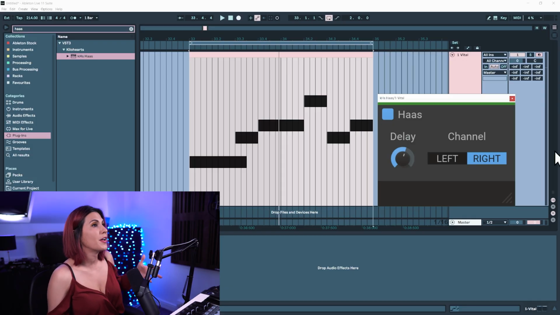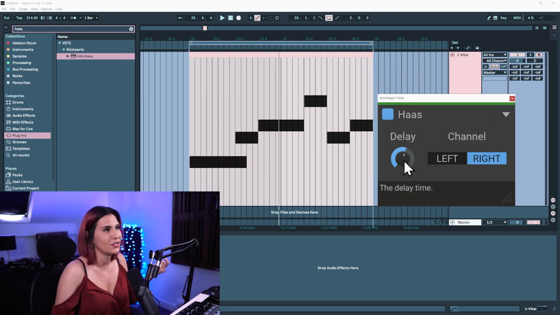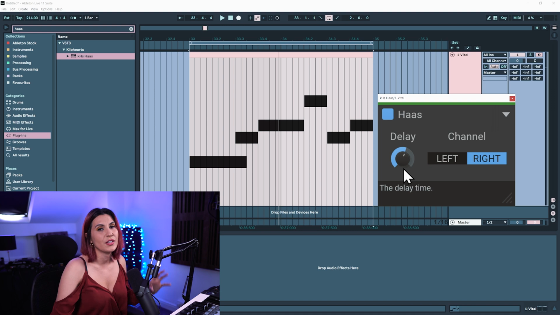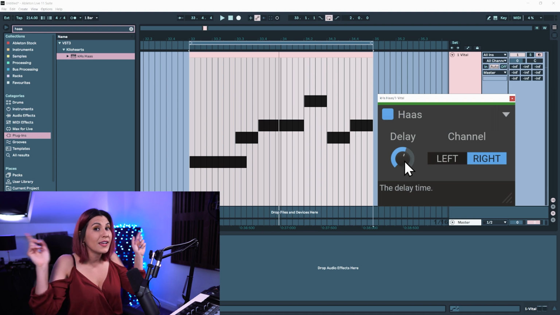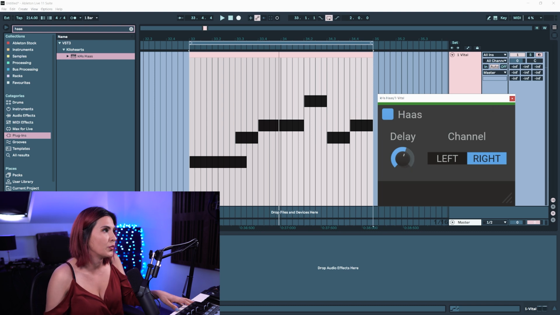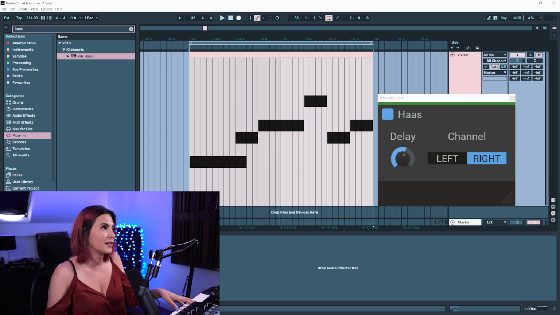So one Haas plugin is from Kilohertz. I love using this because it's just really easy to use on the UI. And here you have your delay control, and it's set to 5 milliseconds. So we could use this lead sound and increase or decrease the delay to taste. And you'll hear, especially if you have headphones on, the Haas effect coming into play. So I'm just going to bypass this for the moment and then enable it.